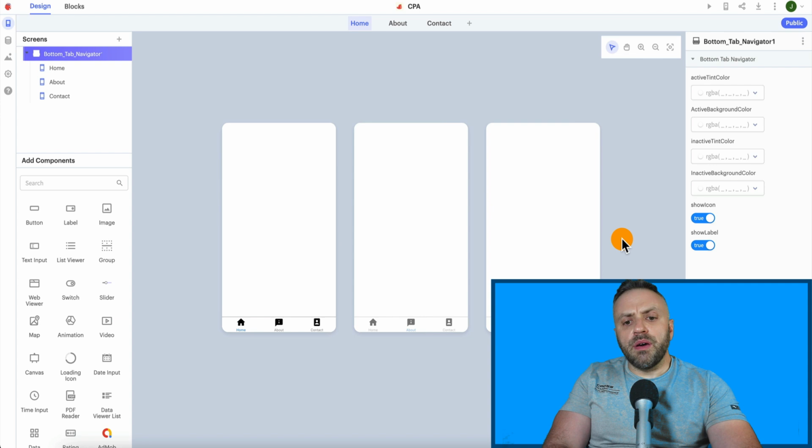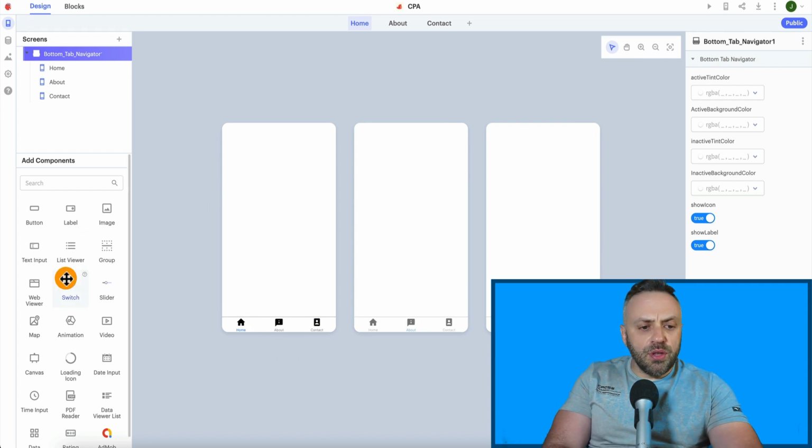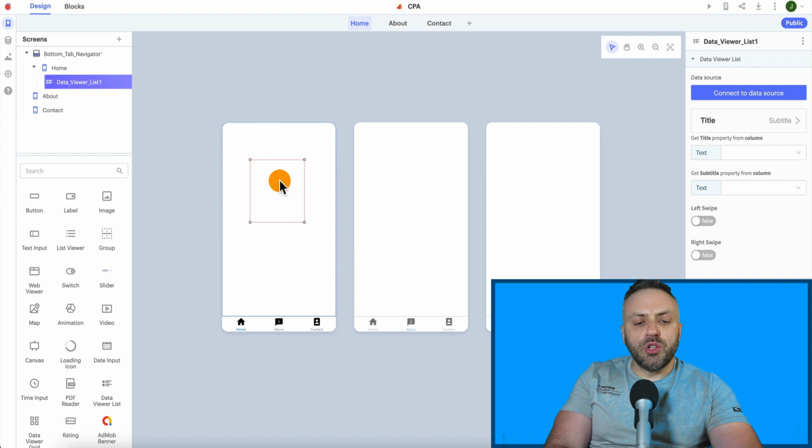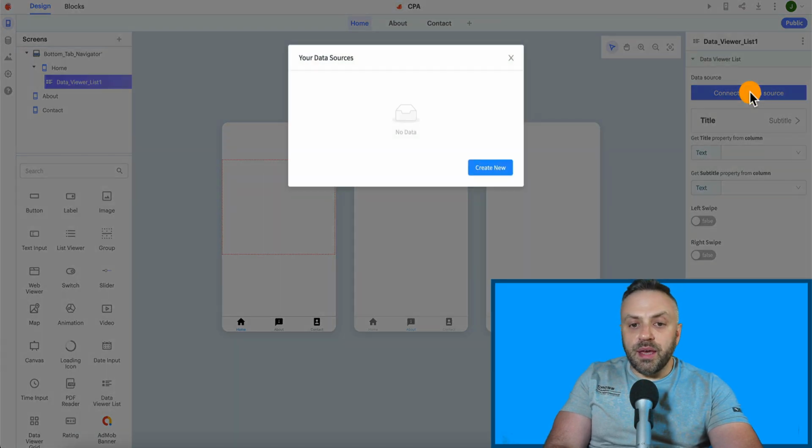All right, so now we have 3 screens and we have 3 tab bars. The first thing we need to do is drag this data viewer list, because we are going to be showing them the tips. Okay, so we're going to expand it. You can do it however you want. Expand it here. And then we're going to go to connect to data source.